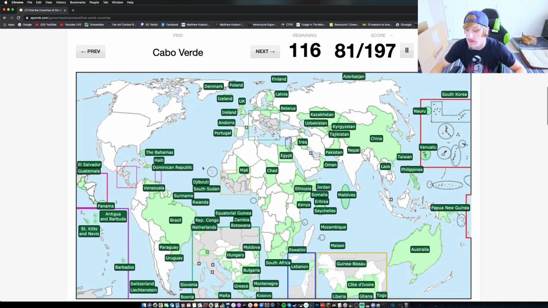Cabo Verde, these islands right here to the left of Africa. Kiribati, that is this group of islands over here that was right next to Nauru that I was talking about earlier. Bangladesh right next to India. Chile down the coast of South America. Argentina right next to it.